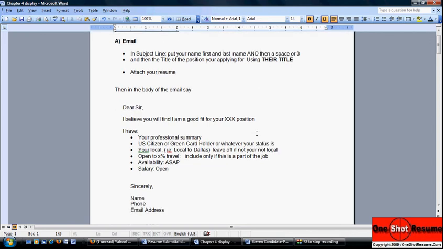So discussing email submittals, this is the format that you would need to use. In the subject line, you want to put your first name and last, and then a few spaces, and then add the title of the position that you're applying for using their title. You want them to know who you are so that they can find you in their email in the future easily, and you want to tell them which of their positions you are applying for and use their titles. Then of course attach your resume.